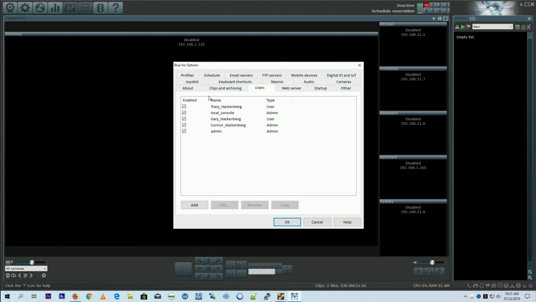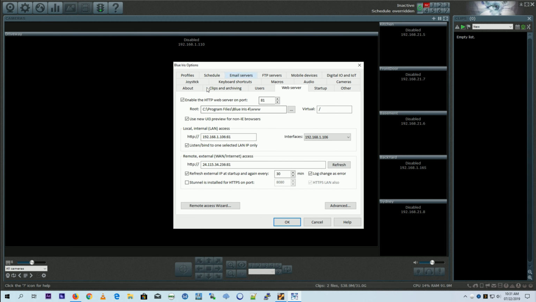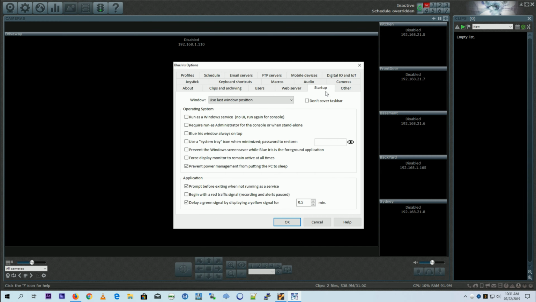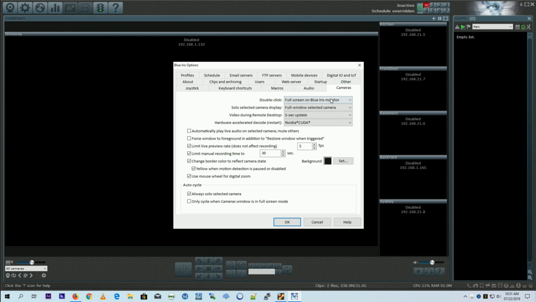But next we'll go over to users, and as you can see, you can set up your users and passwords, very secure passwords preferably. You can see web servers where you use your port. If you're outside the internet, you want to go through your remote access wizard and set up port forwarding and everything. Startup is pretty much how Blue Iris starts up. Nothing to see really here. Other is pretty much how much CPU, disable recording, and all other settings.